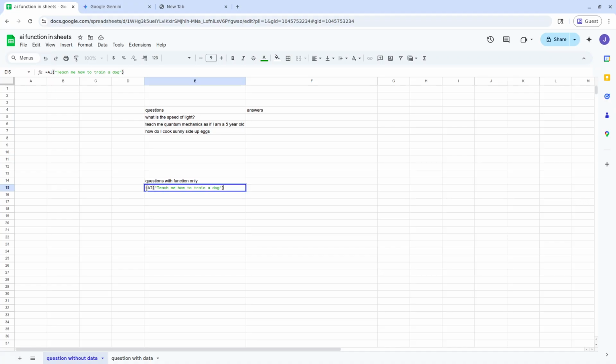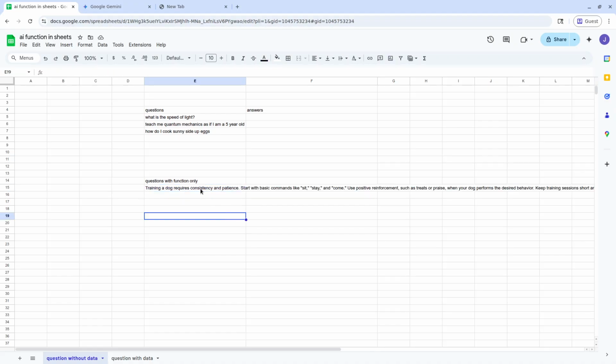Just literally type equals AI, and then have parentheses, and then have the question you want to ask it, and hit enter. And it might not run immediately. You might have to do something like this. So you type generate and insert. You can hit that. So I said, teach me how to train a dog. And it gave this wonderful answer.